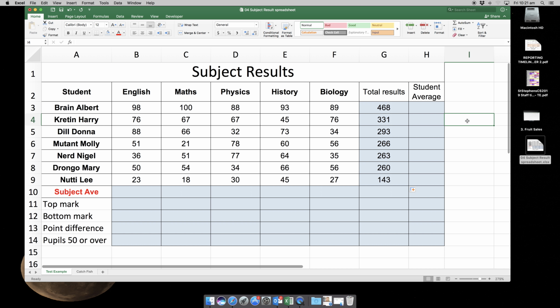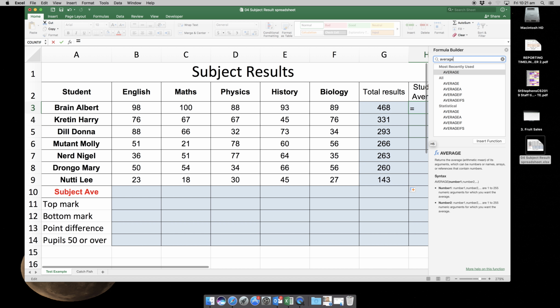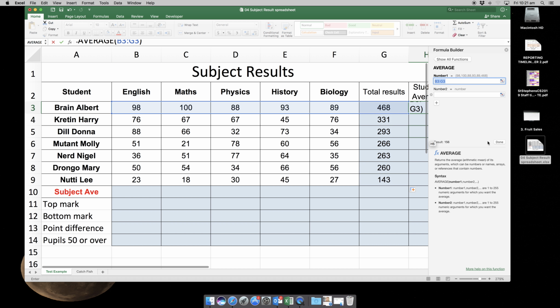Right, so let's go on to a new function called average. I click in here, I go to the function or the insert function. Up comes this panel, and you may well have average here. If you don't, you can go into search and type in average. And it will turn up. We're going to insert the function.